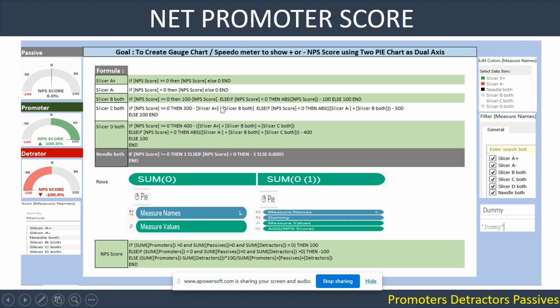And if not, if your slicer is less than 0, what if? Then we will take the absolute. Why we are taking the absolute of the NPS score is that although it is minus, we can't get the value, so we make it an absolute and make it as 100, or else we can put it as a 100. And the same for slicer C.